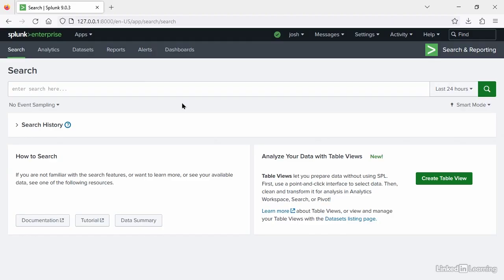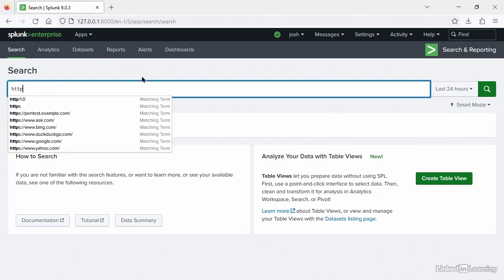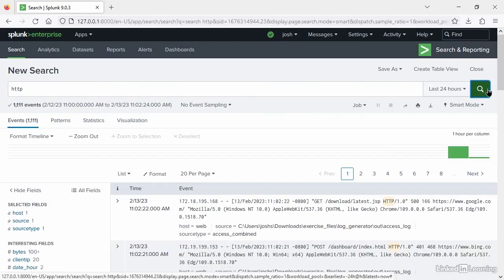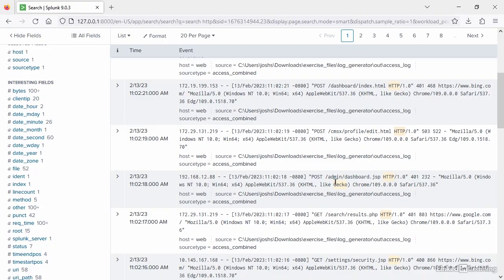When we added data, it took us to a preloaded search specific to that data, but this is what you'd normally see. So let's start with a pretty simple search. We'll just enter HTTP. You can see it tries to autocomplete with some things that's pulled out of the data, but we'll just leave this the way it is for now and click the magnifying glass on the right to perform the search. As you can see, it's loaded some data already from our example files.